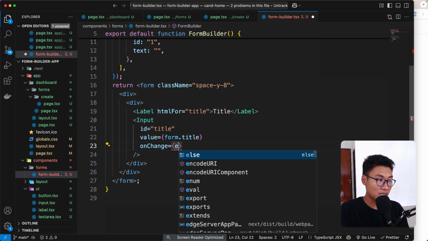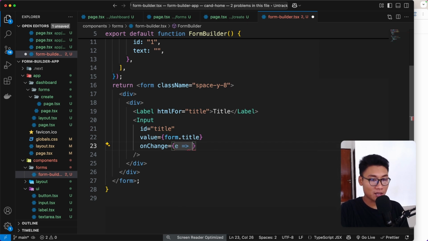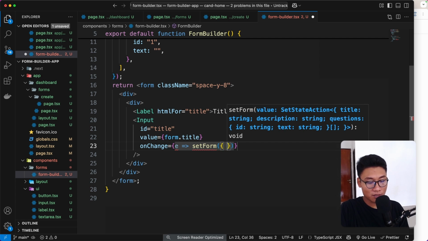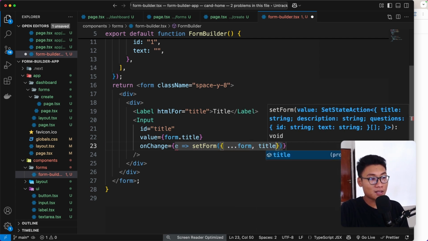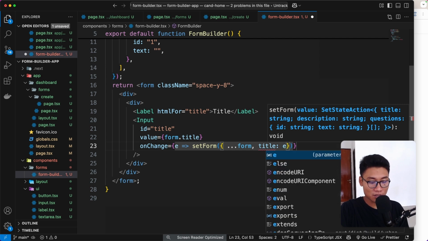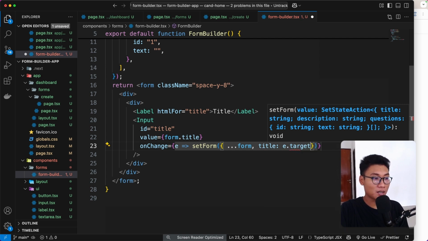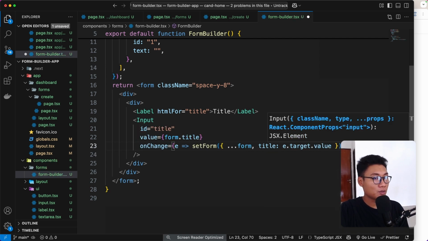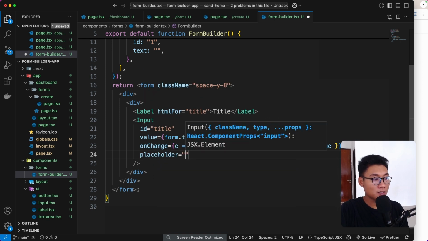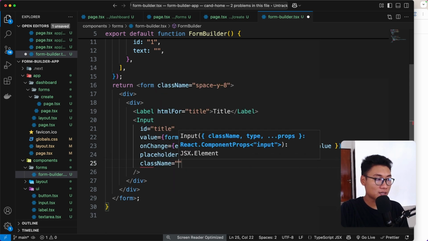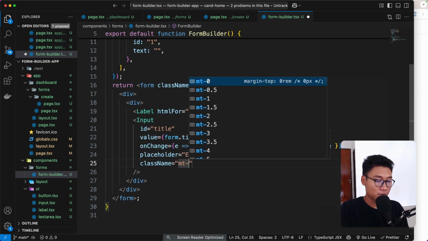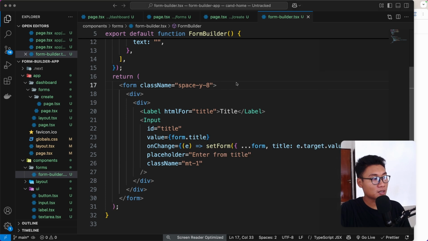And also I'm going to add the onChange event in here. I grab the event e, and I can say setForm, and then let's just grab all the default values for the form. And then for the title itself, I'm going to change that value into e.target.value. Also, we need to add a placeholder here, just say enter form title. And also I'm going to add a class name, let's do margin top 1. Save that. Let's take a look at what we have.